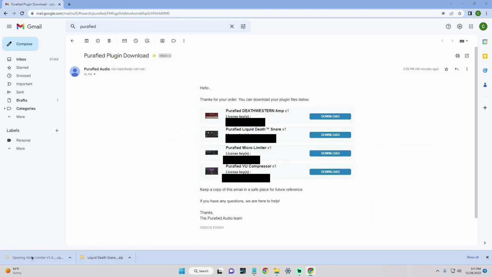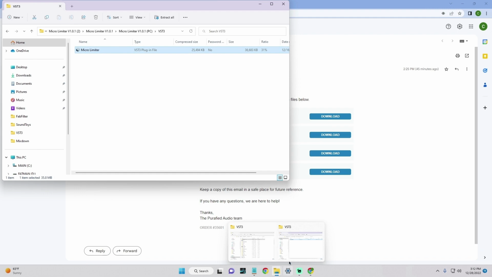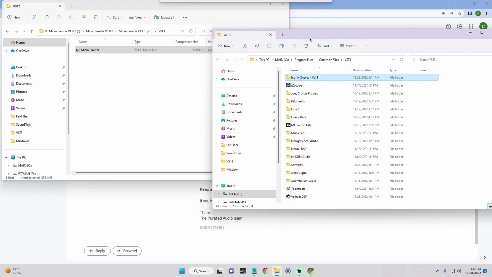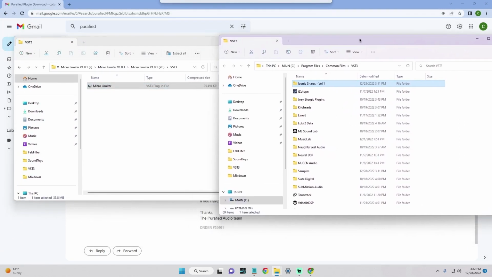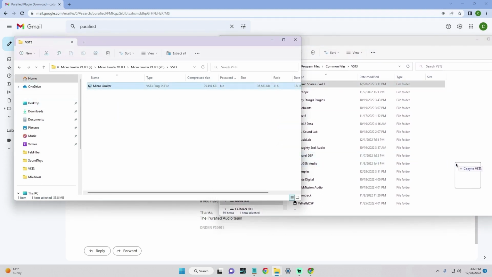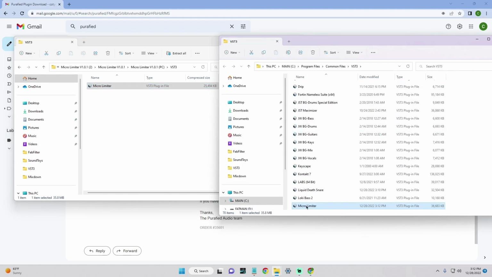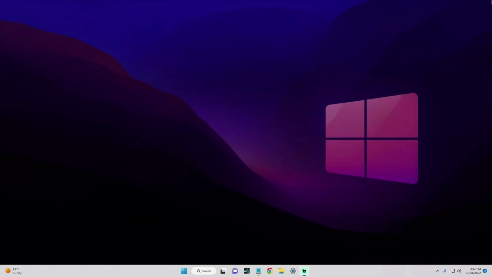And we'll do the same thing for the Micro Limiter. Micro Limiter, PC, VST3. And I still have the directory up. If you get lost and you need that directory again, just open the README and copy it, but it still should be on your copy and paste location. So grab the Micro Limiter, drag it into here, and now you can see in our VST3 location we have a Liquid Death Snare as well as the Micro Limiter. So let's close out of all this.